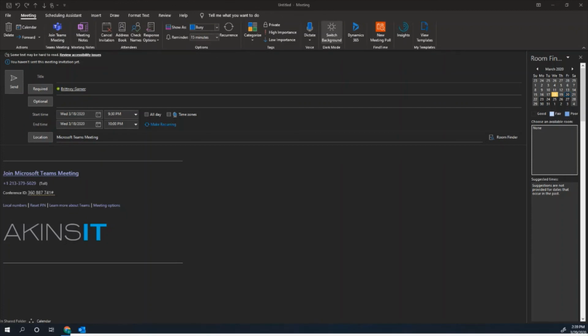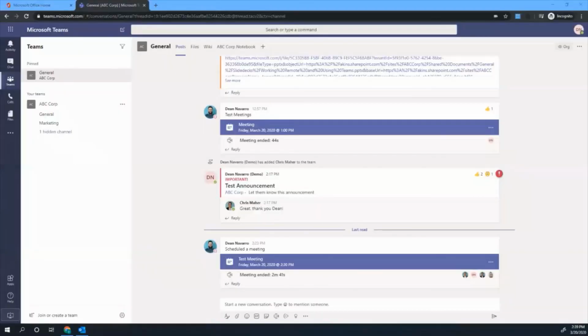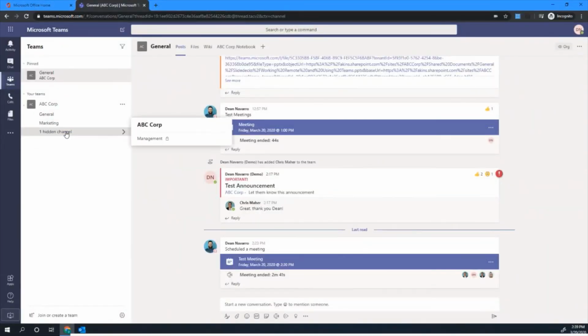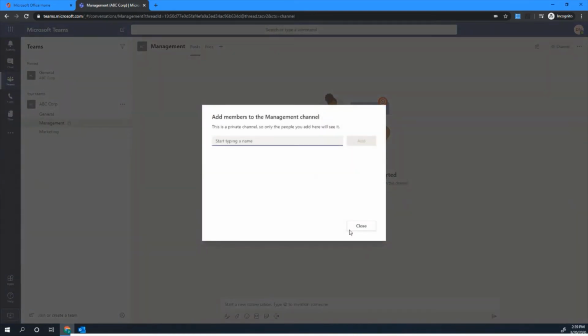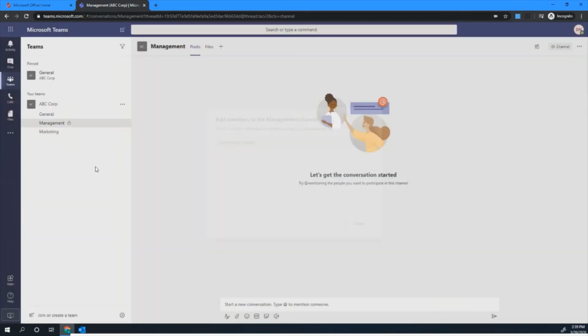Kelly, you had asked, can you restrict access to a specific channel in a team? Yes, you definitely can. It would be listed as a private channel, which is defined by this lock icon. Everybody in ABC Corp can see the general and the marketing channels, but the private channel would be hidden, visible only to the members of this channel. You have the ability to add members right here, and those would be the only individuals that would see that specific channel.